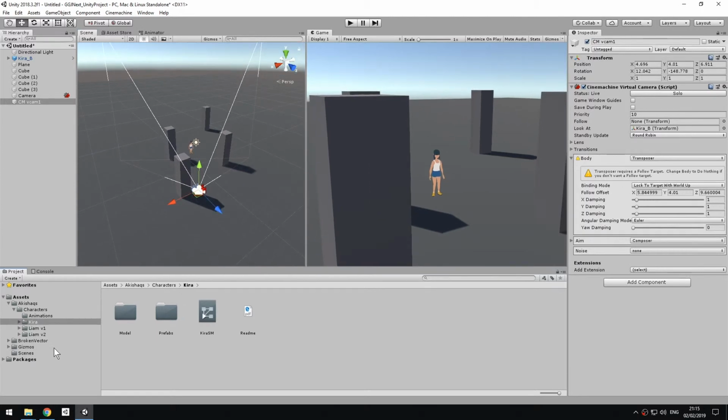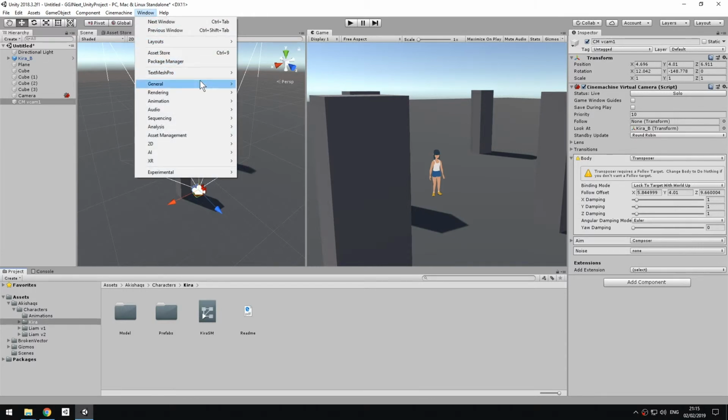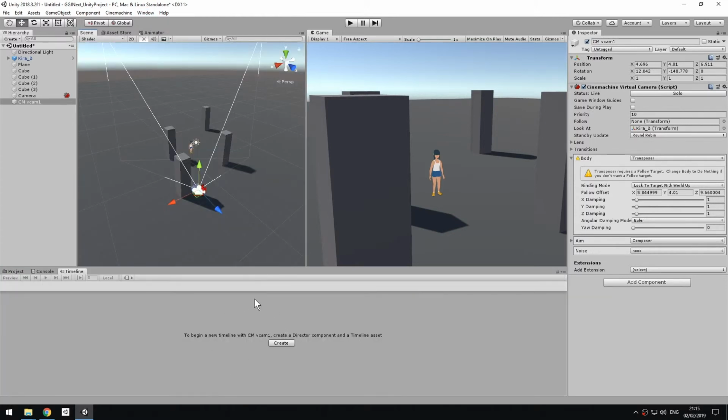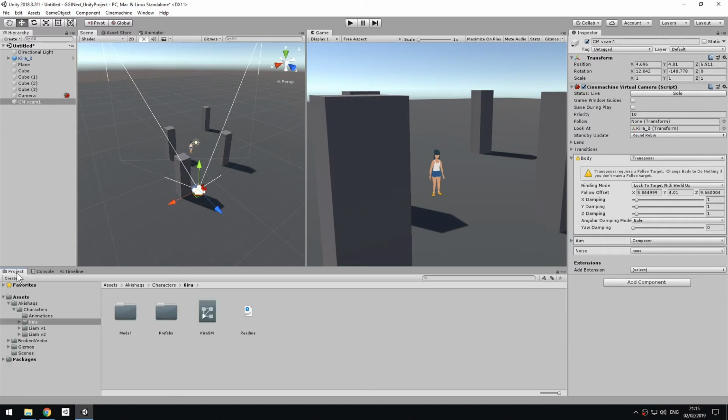Don't forget that Cinemachine works really well with the timeline, the new Unity feature timeline. So if you go to sequencing timeline, you can open the timeline panel, and in here you can create little cutscenes, and you can use Cinemachine as your camera choice, and then you can cut between one camera and the other.